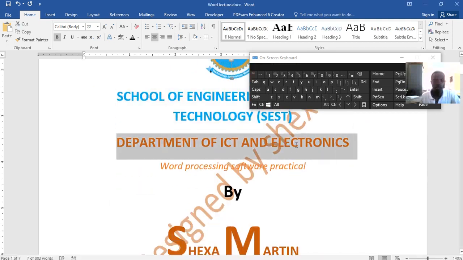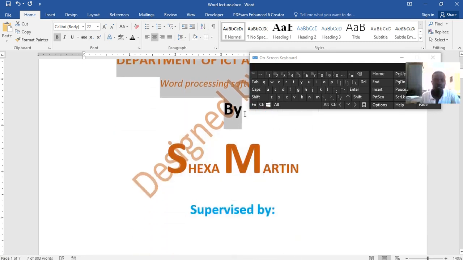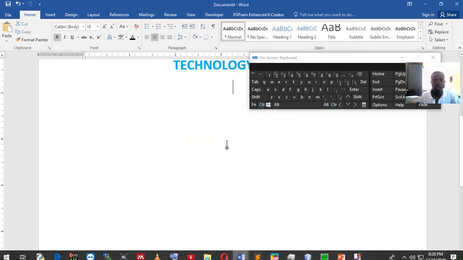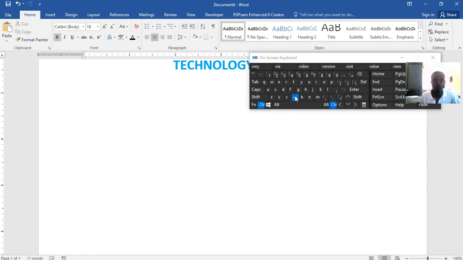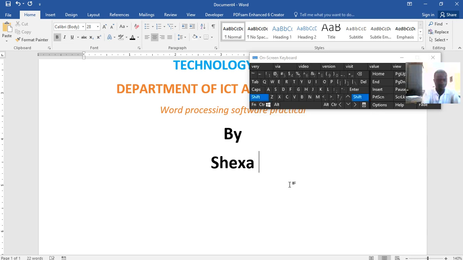So this one you just highlight it. Yeah, I think what is important is the next thing. You just say Control C, then you go to the document, then you say Control V. Right, so what's next? What's important is to say it's done by Shexa Martin.